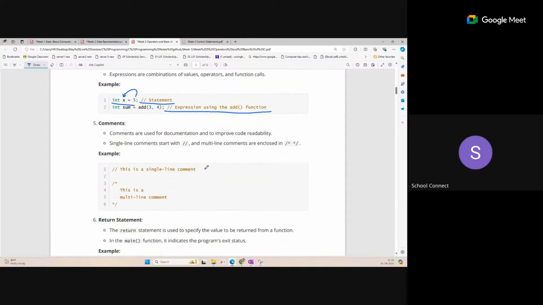There are two types of comments. Single-line comments we can write like this with the help of a double slash, and multiple-line comments we write like this: this is the open comment and this is the close comment. In between we can write multiple lines. This is called a multi-line comment.